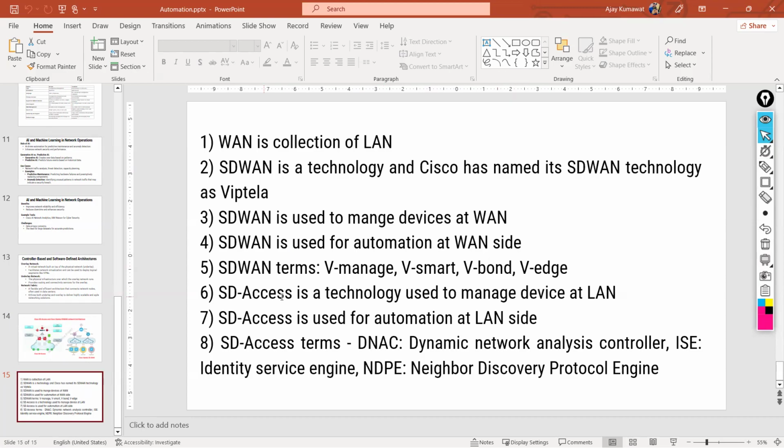SD-Access is a technology used to manage the devices at the LAN side and for automation at the LAN side. You use DNAC, ISE, and NDP, Neighbor Discovery Protocol. So these are the devices. How these devices function and how you deploy them will come when you get to the CCIE. It is a different topic, a different technology itself. SD-WAN is different from SD-Access. You will study them dedicatedly when you come to the CCIE.